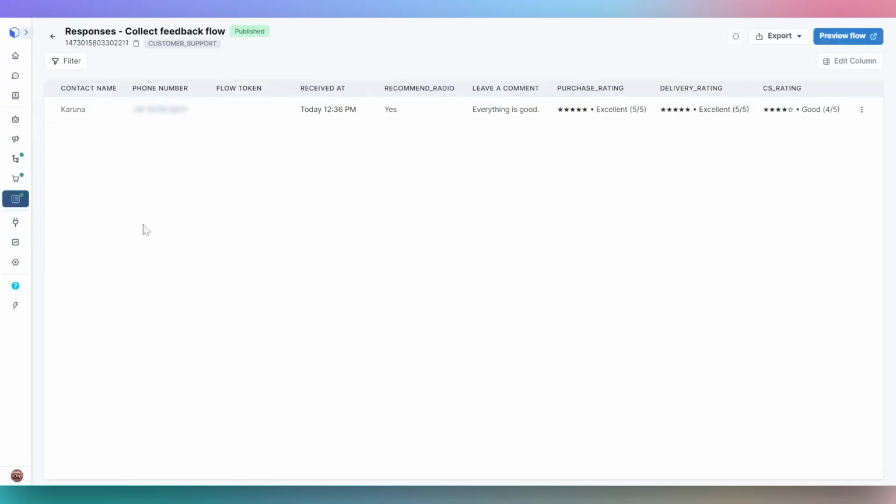To check the WhatsApp flow responses, simply go to the Flows section in the left navigation bar. Select the flow you wish to review, and a complete list of responses will be displayed.